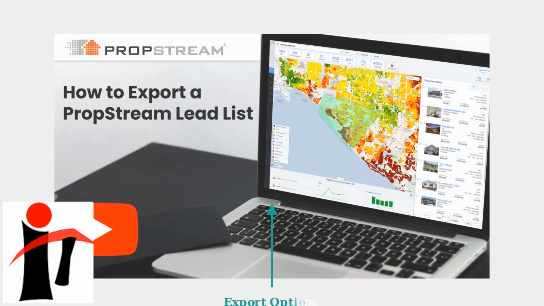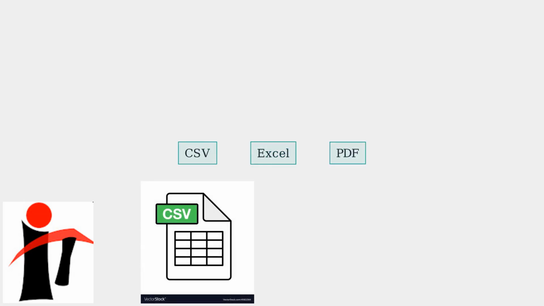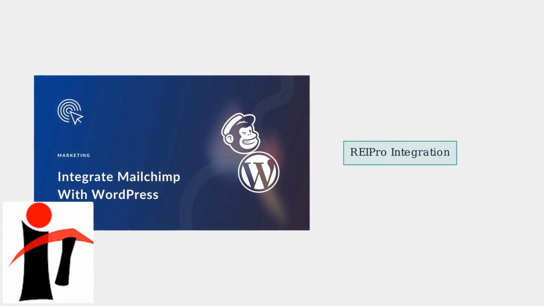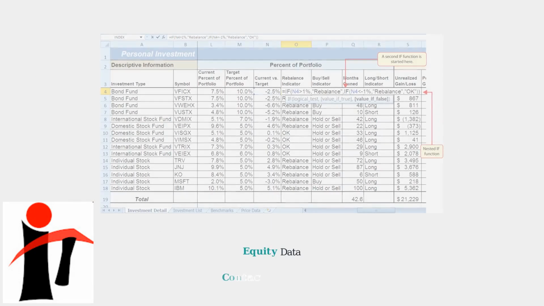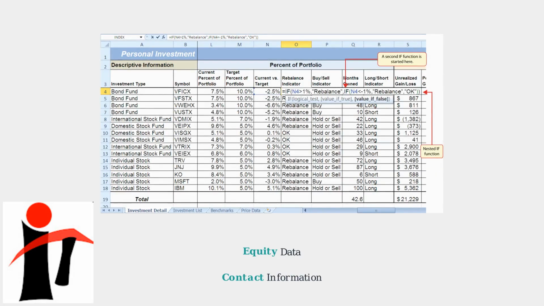Once you've filtered your pre-foreclosure list, PropStream allows you to export the data. Export options include CSV, Excel, or PDF formats. Premium plans allow direct integration with platforms like MailChimp or ReiPro. Customize your exports by selecting the columns you want to include, such as equity data or contact information.